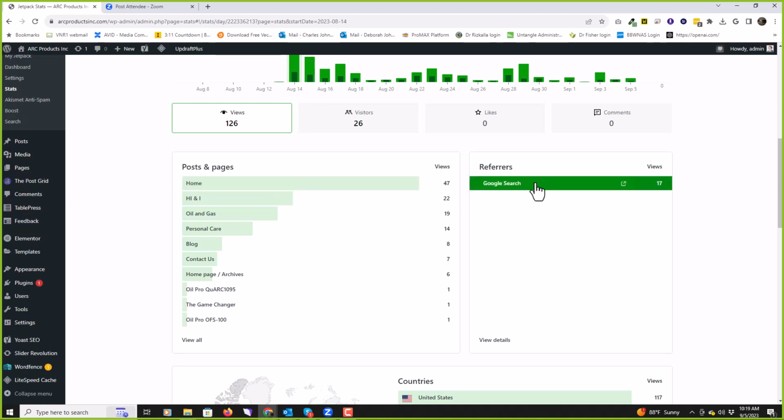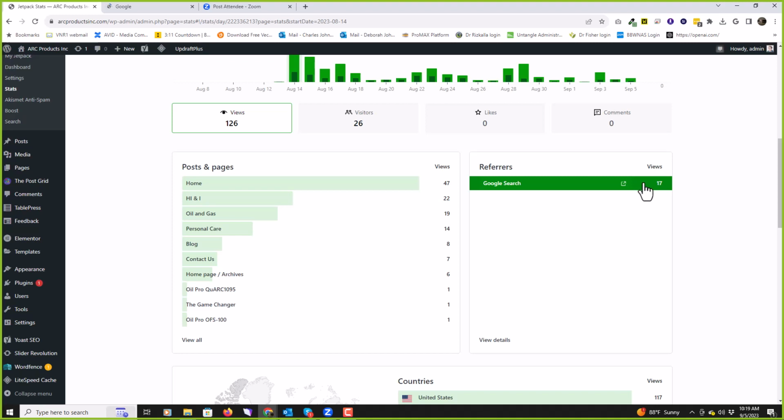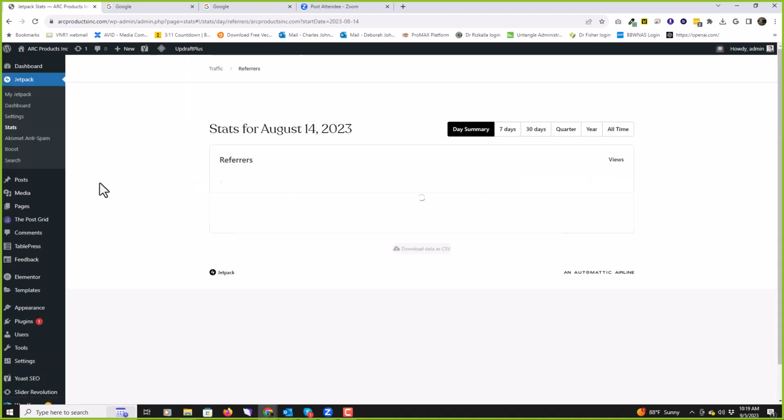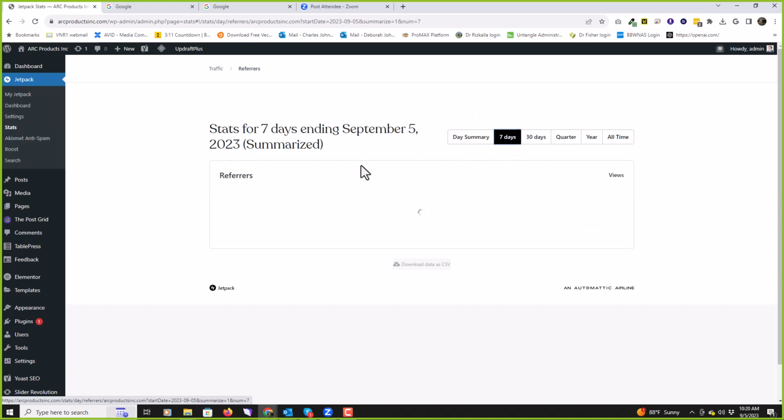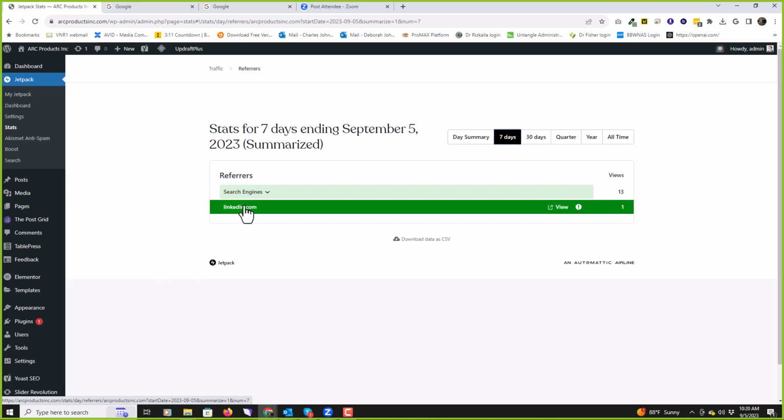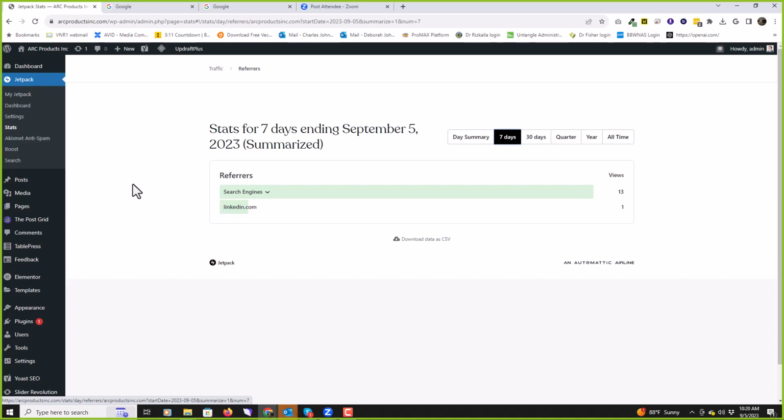The other interesting thing here is referrers. So referrers are like Google search. It was only Google search, so there were 17 views from Google search that day of August 14th. So people are looking at your site, and people are searching for your site. Does that make sense? Yep. And you can go by week if you want to. So 7 days. Oh, so here was one person who looked at LinkedIn to find you. Okay, so that's some good data, I think.